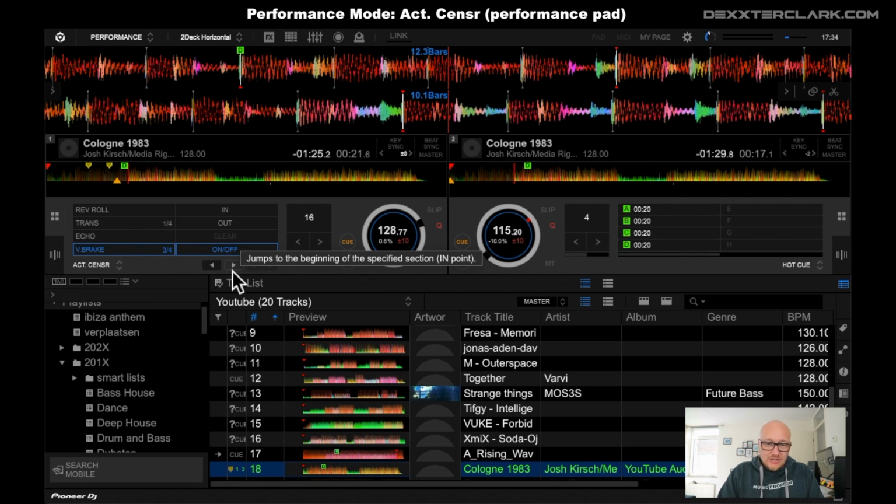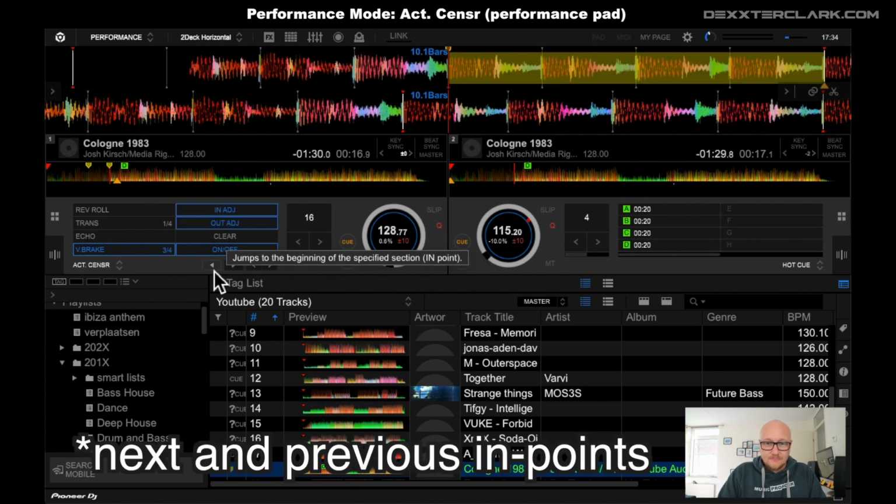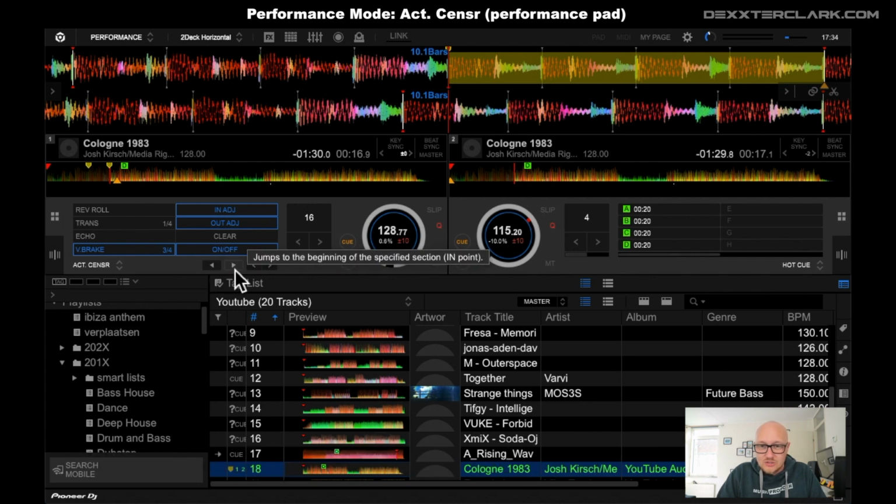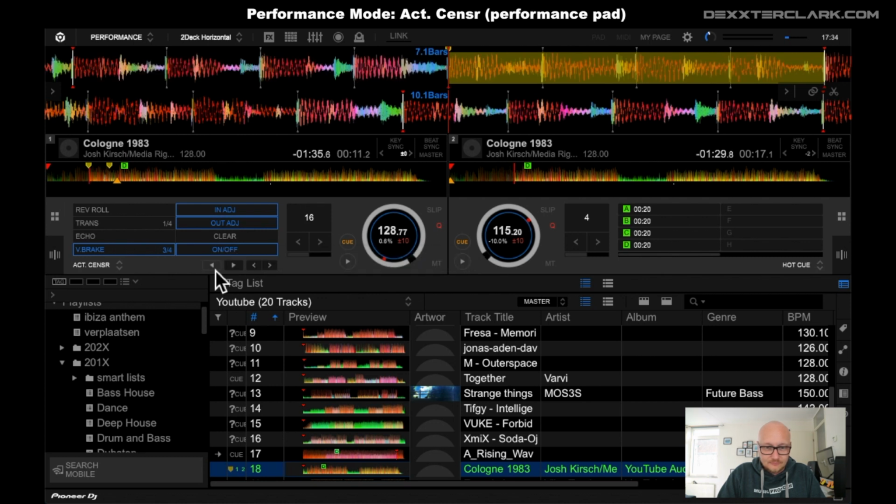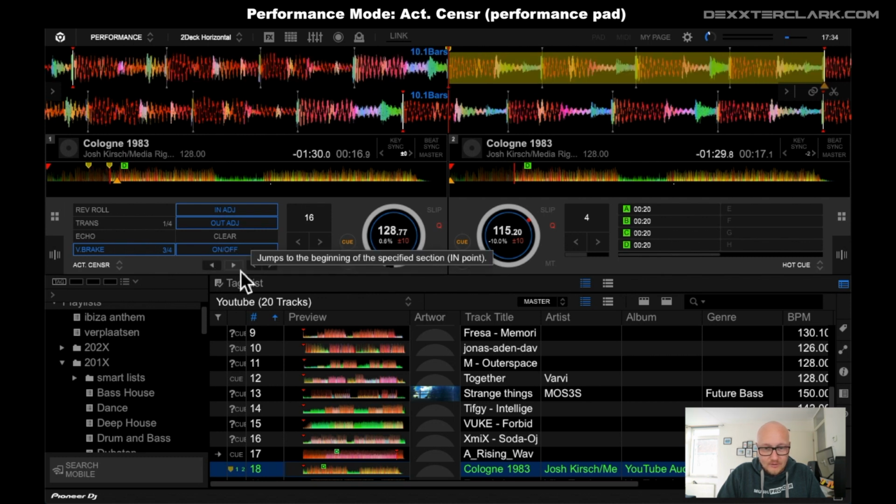You can jump to the in point and the out point by these arrows. You can select the parameter. For example, here V-break, I can switch that to half or 1/4. And that's again also the same with trance. I can switch the parameter over here.